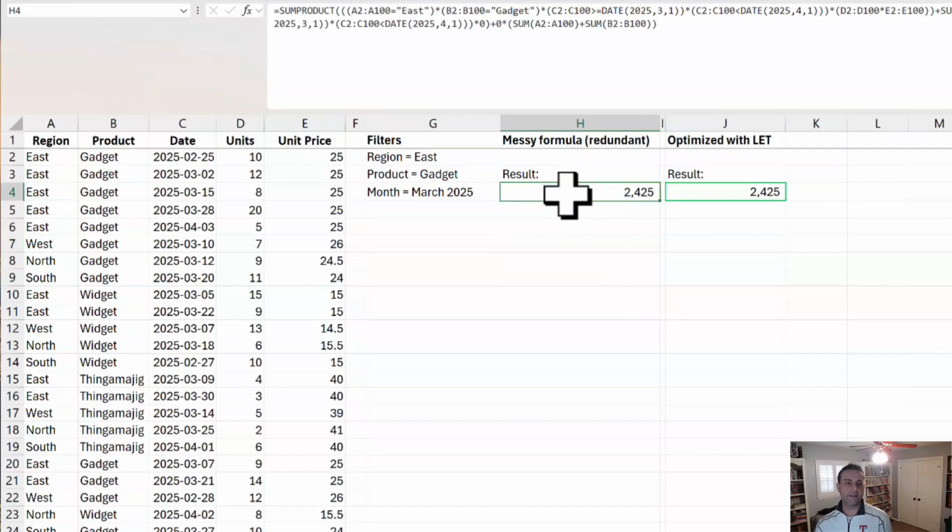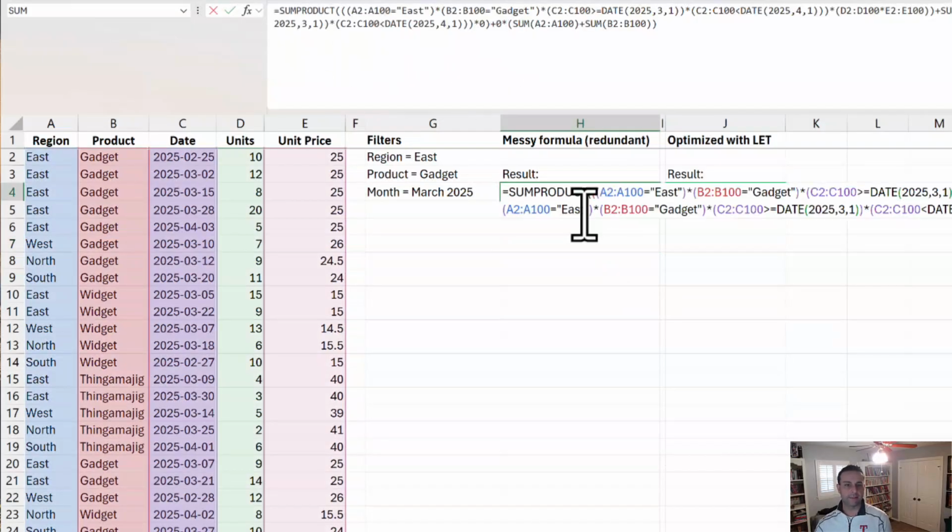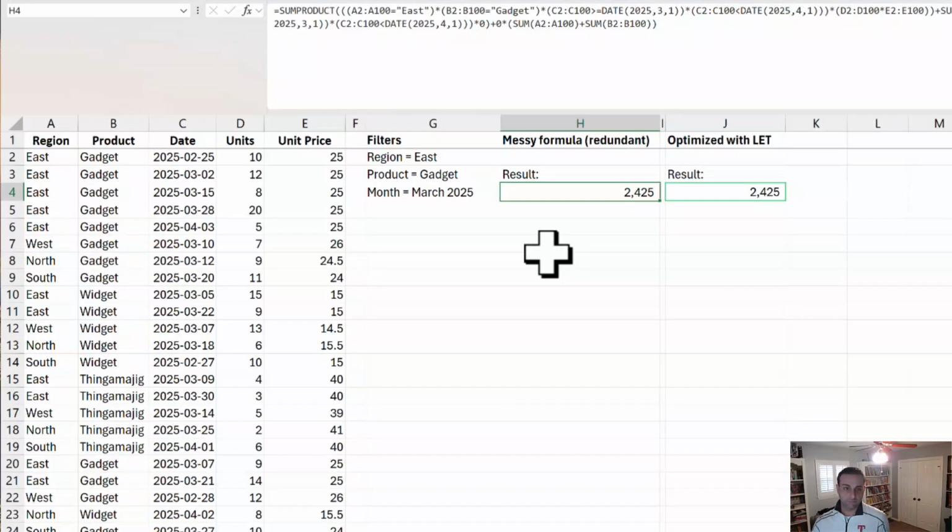Okay, so we have this messy formula here with a whole bunch of sum product that's basically applying the filters you're seeing right here to come up with, hey, for this East region, for the gadget product, for the month of March, we want to take the units and multiply by the price. That's what this formula is doing. Okay, there's a lot going on there. Well, if we use the let function, we could make this more clear.